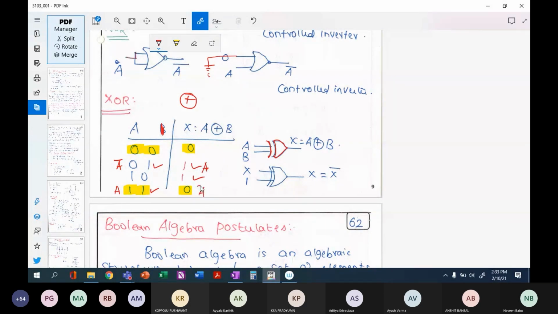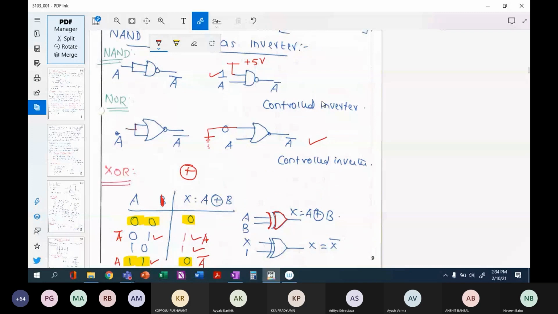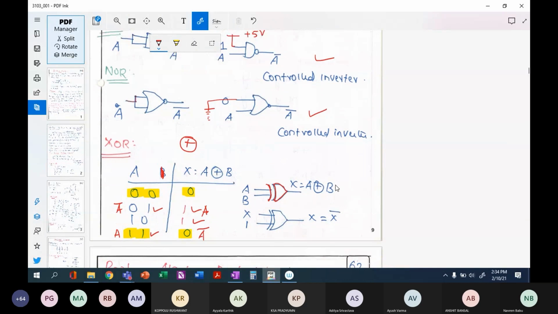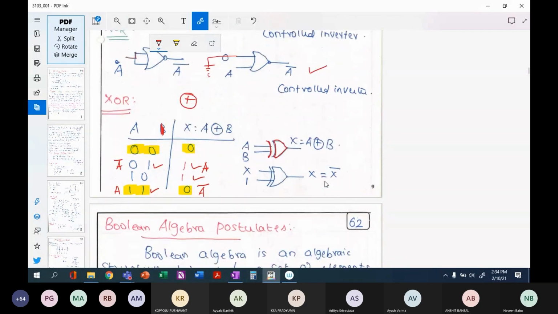Meaning, if you want to use an XOR gate as an inverter, like the previous cases, that is NAND and NOR cases, then it is similar to the NAND gate, that is, you give one input as 1 and the other input as A. Then if it is A, then it is A bar. That is the only difference. Your output will become A bar now. Okay, so this you must remember.